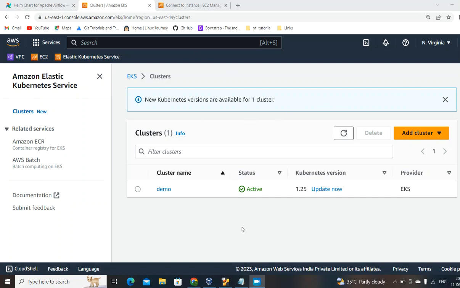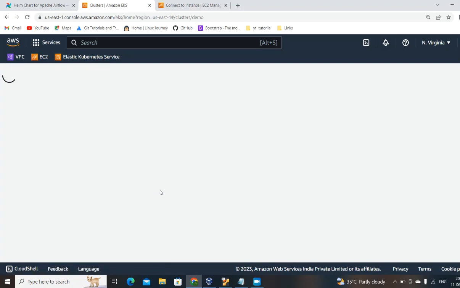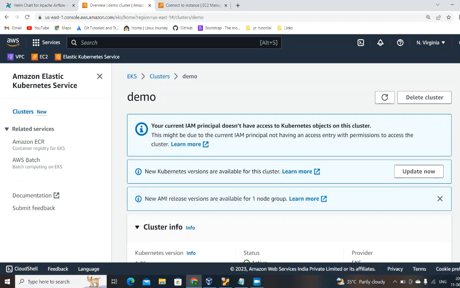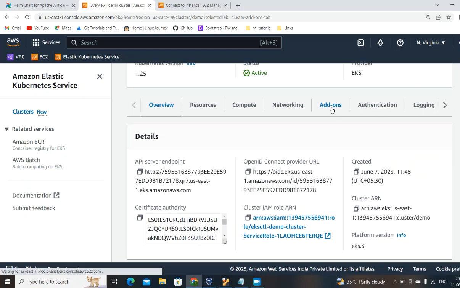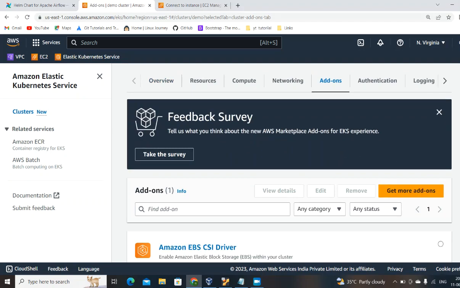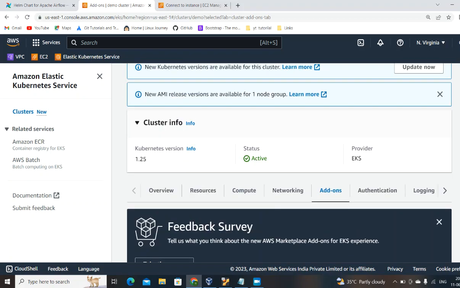Now Helm 3.0 plus is there, with PV supported. For PV support, EKS doesn't support it directly, so we need some add-ons. If you go to add-ons, I have installed the Amazon EBS CSI driver. You need this. You just need to get more add-ons like that, select its IAM role, and you are ready to go. Just straightforward, nothing more than that.